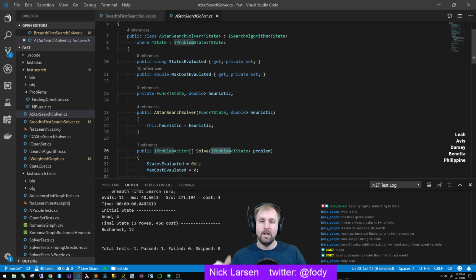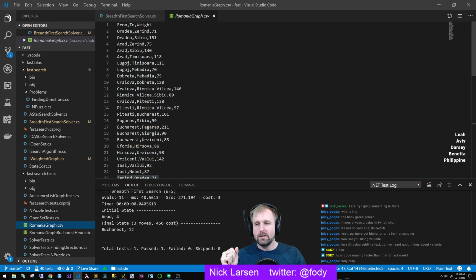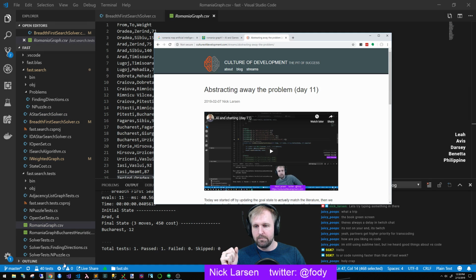So to test now that I had correctly abstracted this away, we created a second problem. The second problem is no longer the end puzzle. It's now finding directions on a graph or finding directions on a map. And we're using the classic example of the Romania map.